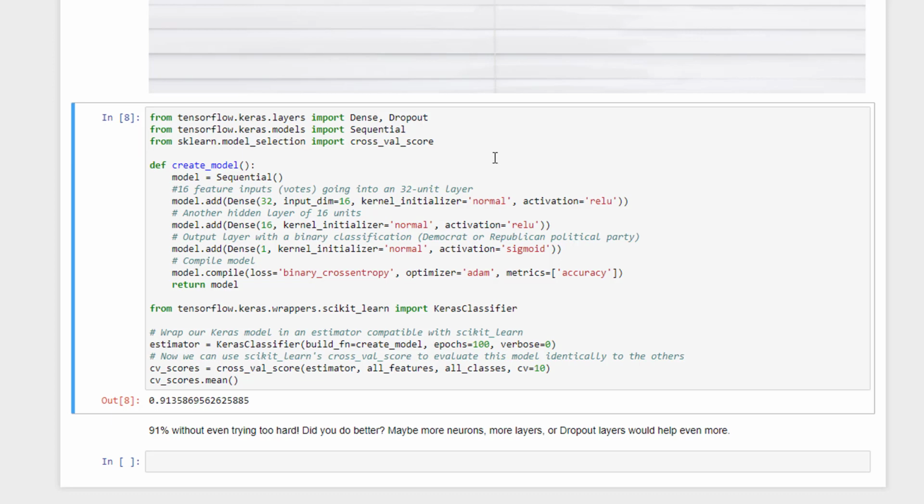So when we're integrating with scikit-learn, we need to create a function that creates our model so we can pass that into cross_val_score ultimately. We're going to create a sequential model, and we're just going to follow the pattern that we showed earlier of doing a binary classification problem. So in this case, we have 16 different issues that people voted on. We are going to use a ReLU activation function with a layer of 32 neurons.